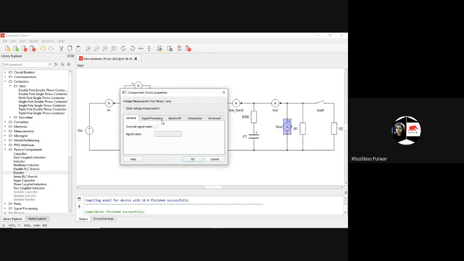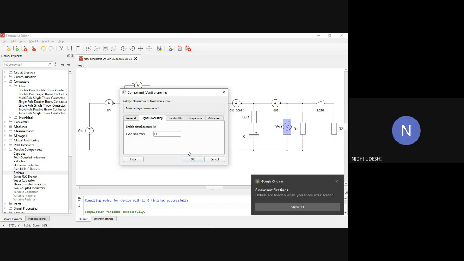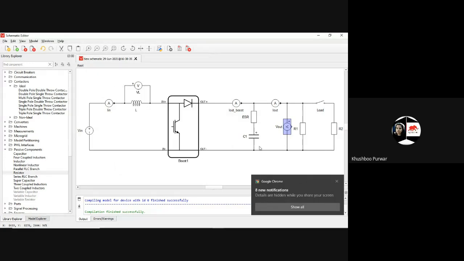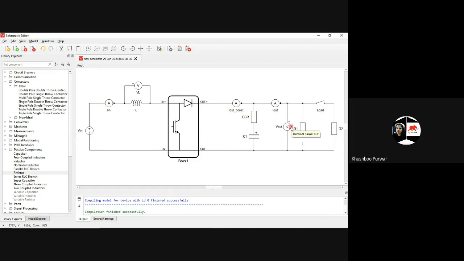So now here in the signal processing, I will enable the signal output and put the execution rate. What is given, 100 e to the power minus 6? You just put it as TS. Okay, ma'am. So this port will become available because I have to take this output and compare it with the reference.